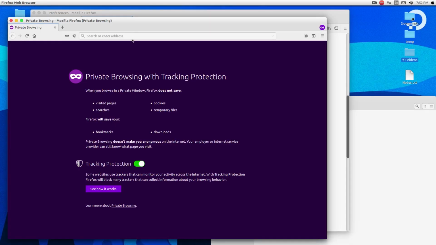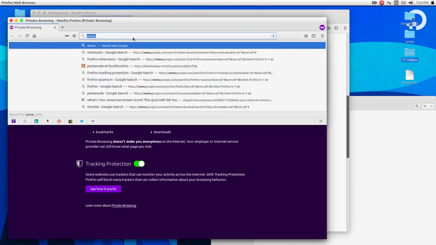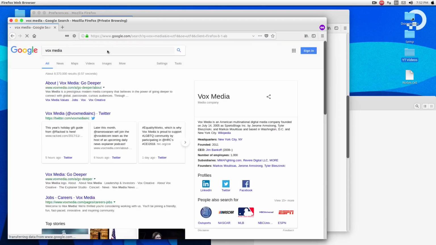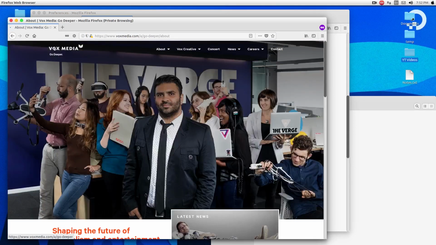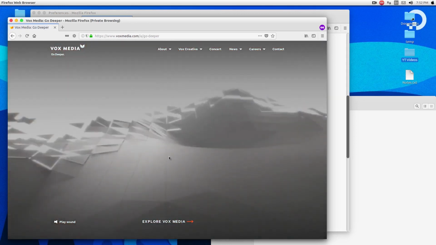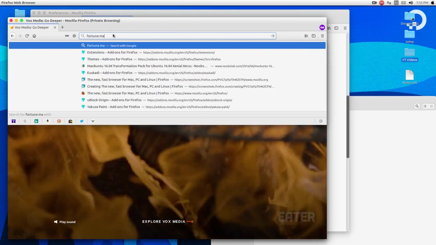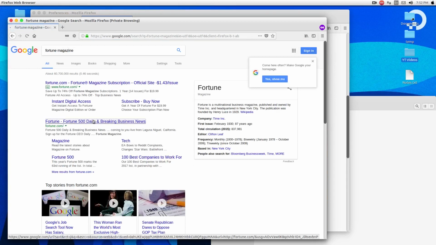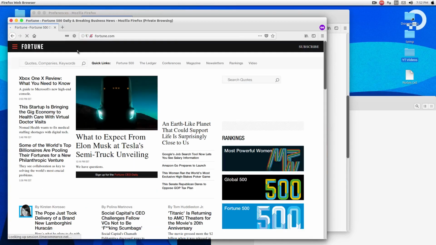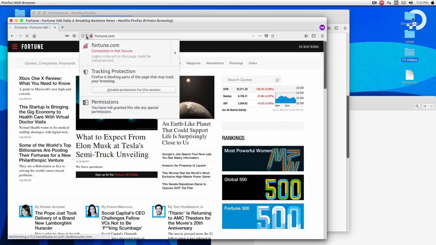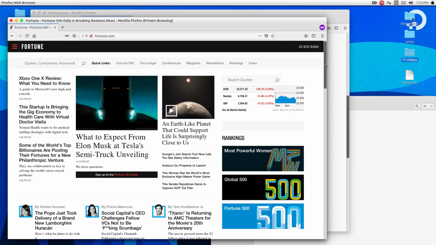So if I go to a private window and go to a website, let's say, let me search for Vox Media. One of those media companies, they probably have a lot of ads on the website. Actually, let me go to another website. Fortune Magazine. They probably have a lot of ads in there. As you can see, I'm in private browsing mode, and it's a surprise that their web page is not secure, and the tracking protection is enabled. That means I won't see any ads on this page, and all the tracking is taken away.